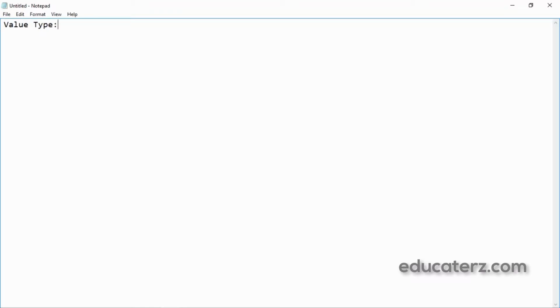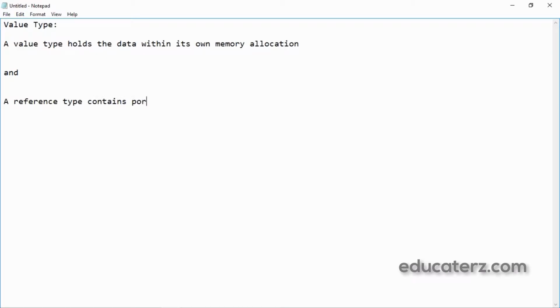Here, a value type holds the data within its own memory location. And a reference type contains a pointer to another memory location that holds the real data actually.